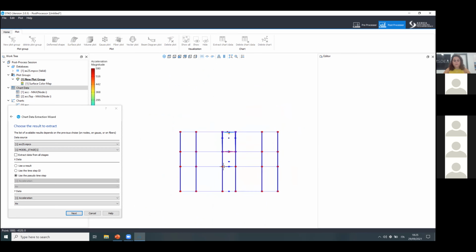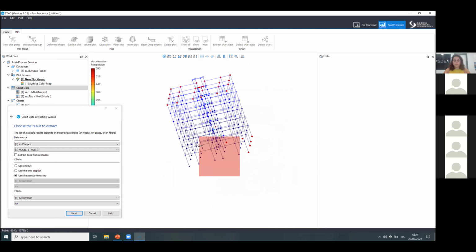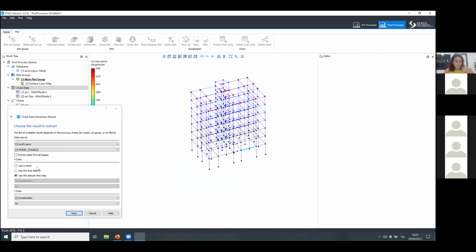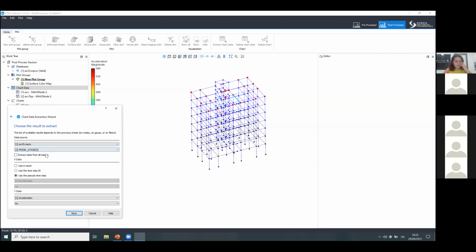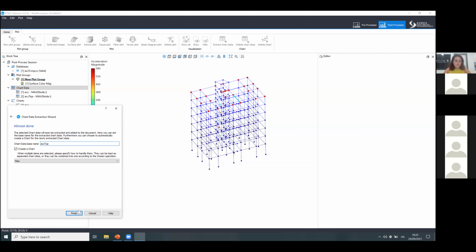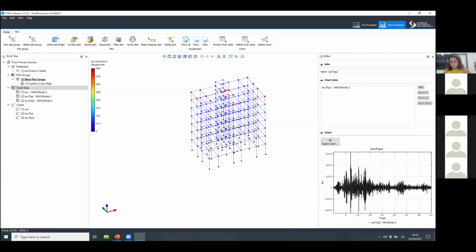I want to see, oh, this is why the graph was a bit weird. I had selected too many things. So let's do first the acceleration again at the top without the combination of 0. Exactly. So this is what I'm expecting my structure to behave as.